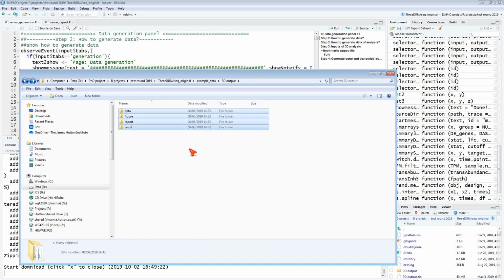By the demo, we can see the 3D app allows biologists to analyze their own datasets very quickly and easily. It's a huge saving of cost and time.